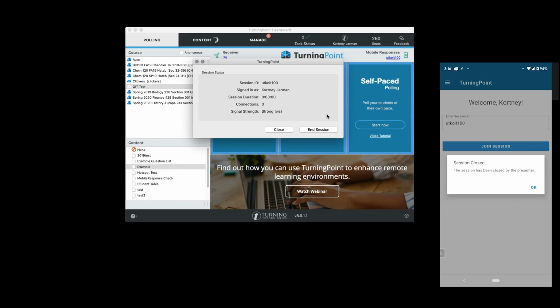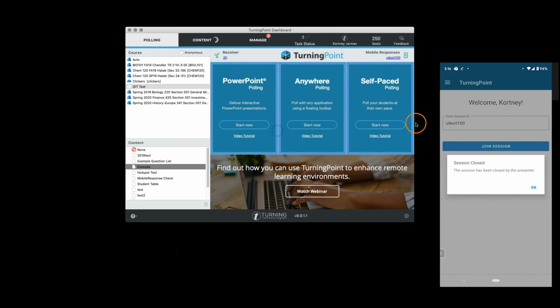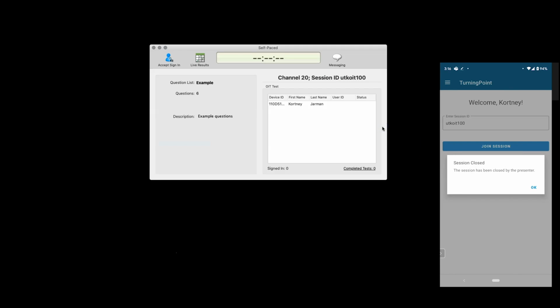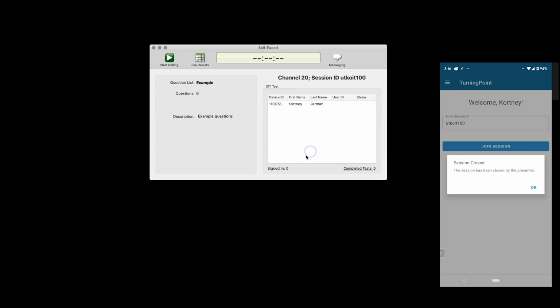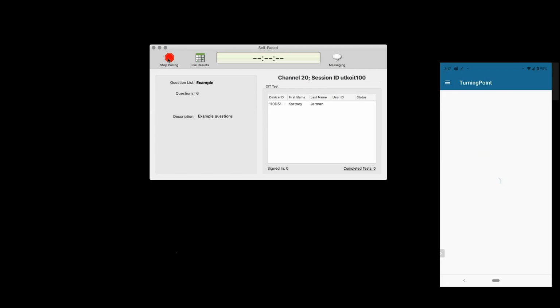Now we're going to start session again. Close this. I'm going to go back into my self-paced polling, accept sign in, click OK, and we're going to start polling. I'm going to join the session again on my device. And this time I'm actually going to see the questions.